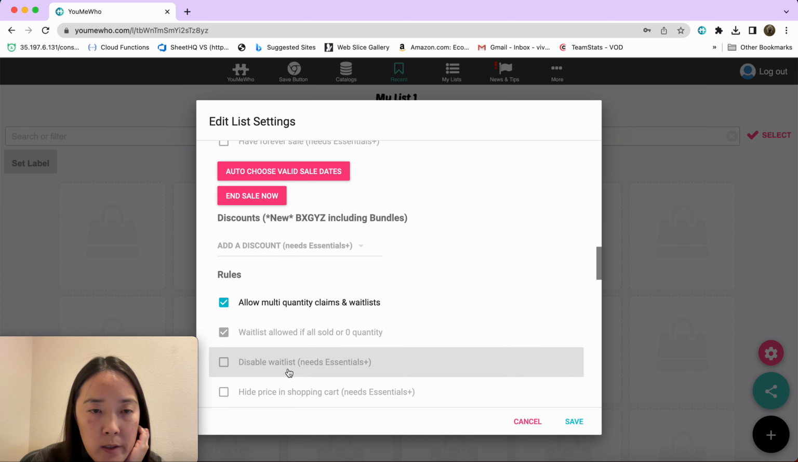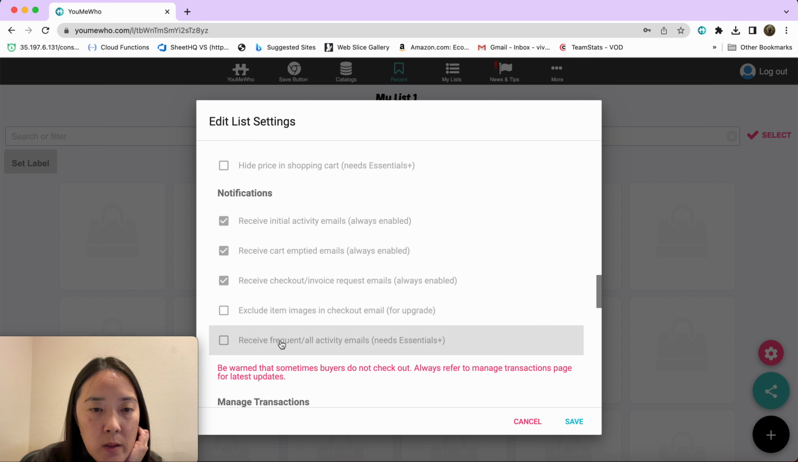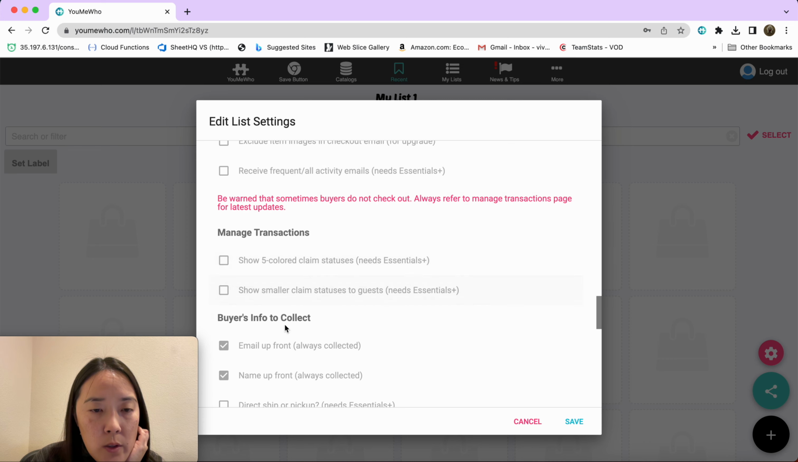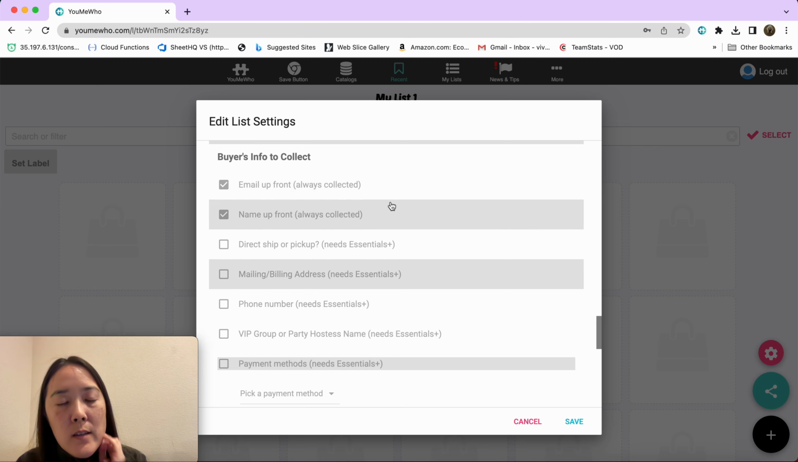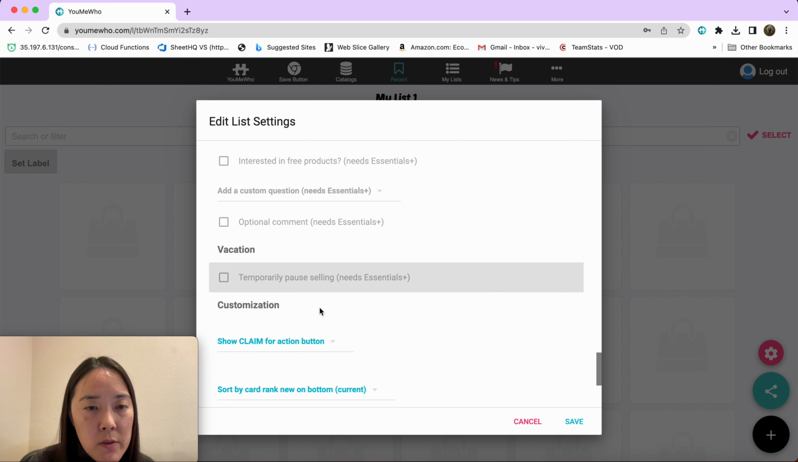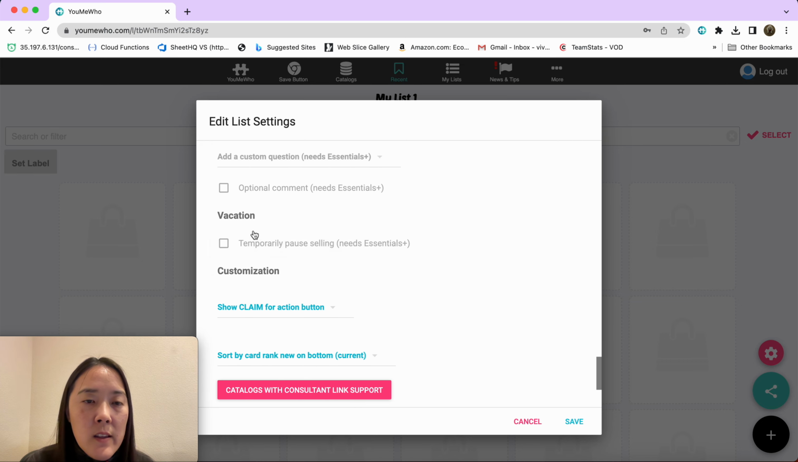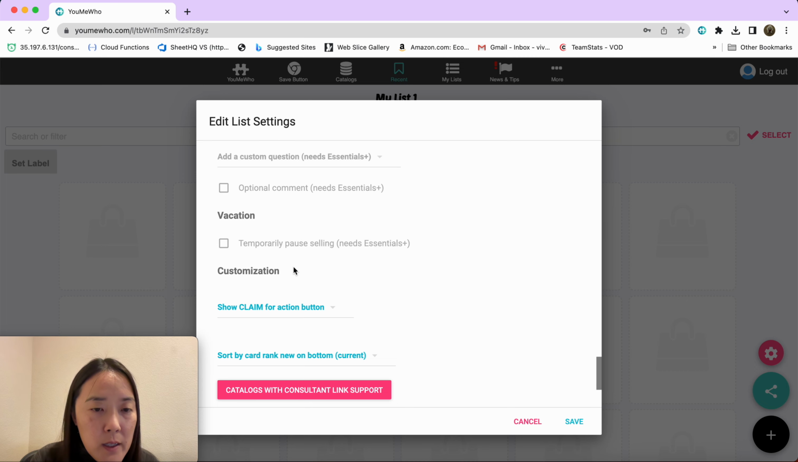And then there's a discount section on the free and light plans. There's no discount, so I'm not going to cover that in this video since it's for newbies. Also with notifications, you can't really update much here nor here. Buyers info to collect: this is like the checkout screen asking different questions for the buyers to fill out. There's also not much you can do here. Vacation mode is if you want to temporarily put your sale on pause, but not end it. If you're literally going on vacation, you could use that, but that's also not available on the free plan.